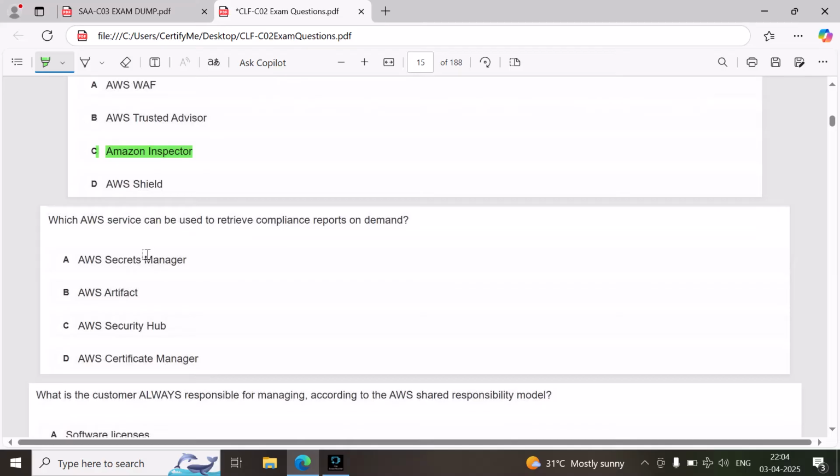Next question. Which AWS service can be used to retrieve compliance reports on demand? Option A, AWS Secrets Manager. Option B, AWS Artifact. Option C, AWS Security Hub. Option D, AWS Certificate Manager. The correct answer is option B, AWS Artifact.